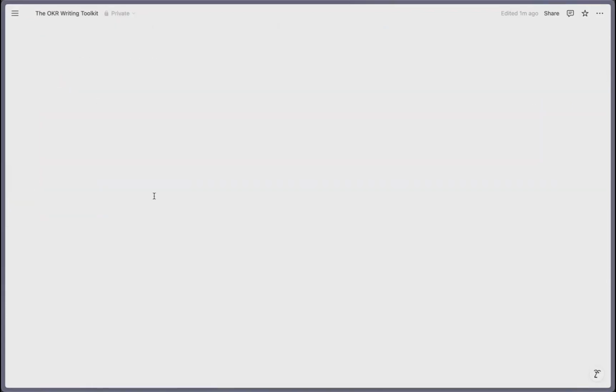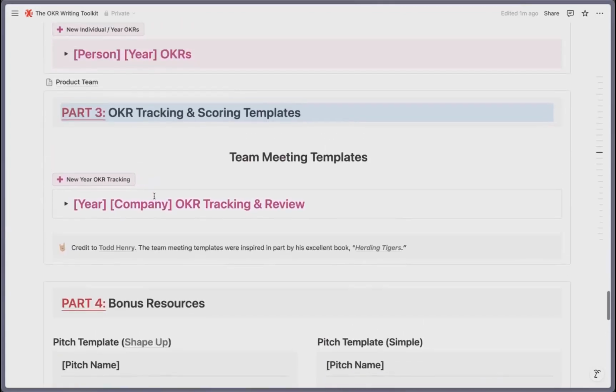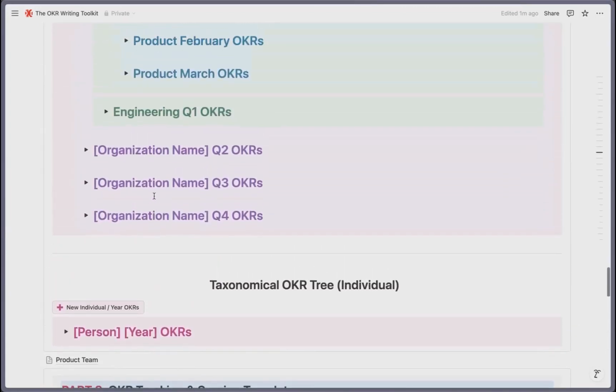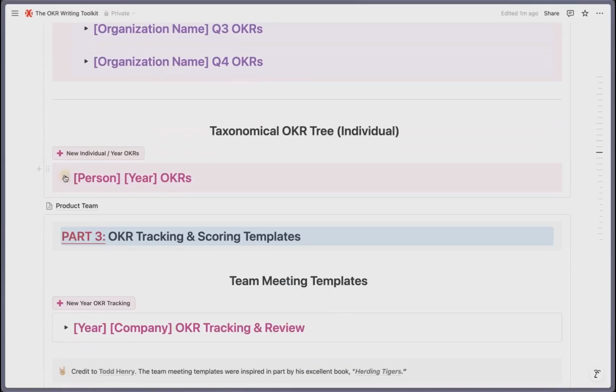The next part of OKRs, not just the writing. Oh, actually very quickly, maybe I can just go into the personal OKRs.